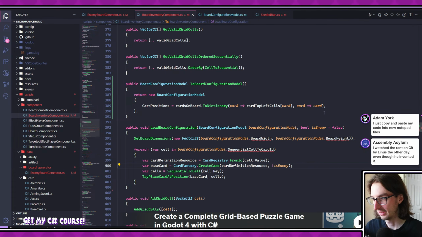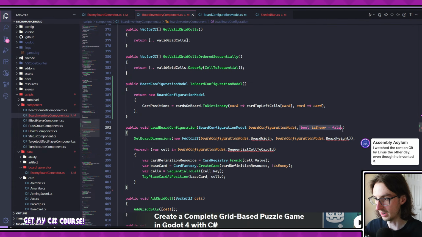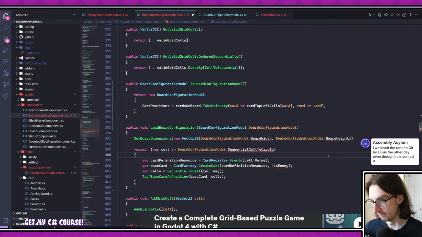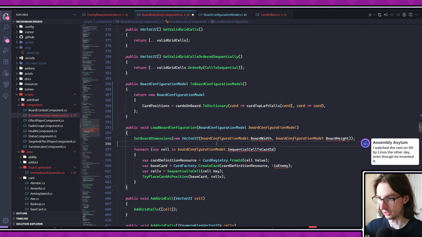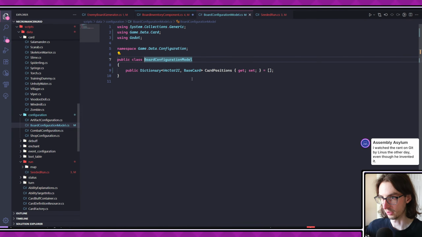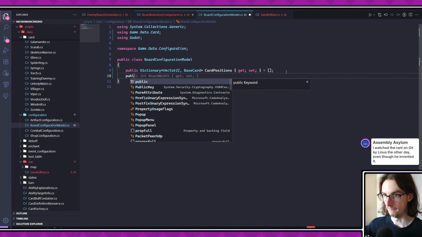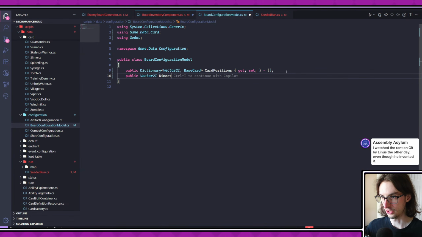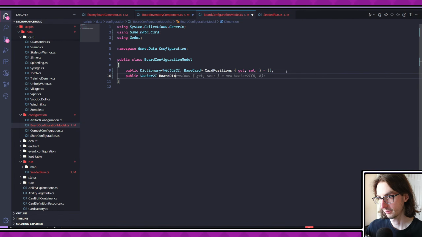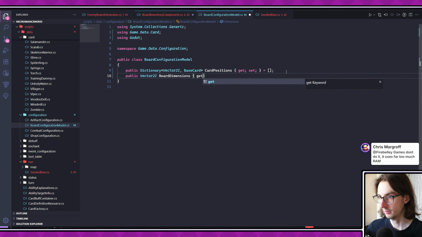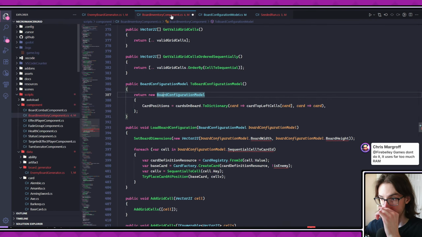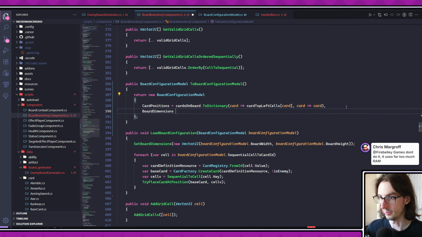That's funny. Okay, is enemy. Why is this is enemy equals false? What? So set board dimensions. Oh, so I do need to do this. Board configuration model, public Vector2i dimensions. Well, let's call it board dimensions. Board dimensions equals dimensions. Okay.